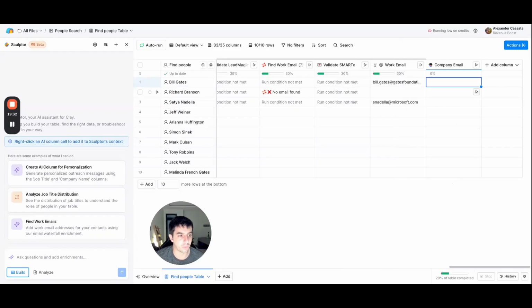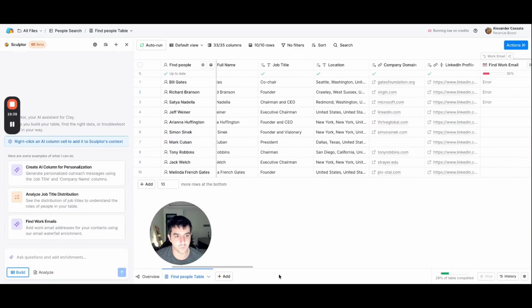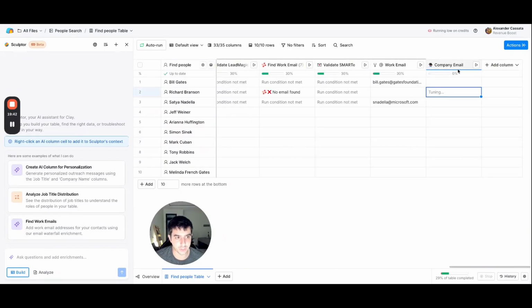So now if I run it, it's only going to run it for this one. So that's pretty cool. By the way, in this case, if I was actually trying to reach Virgin.com, I wouldn't try to find a generic company email, because for a company that has thousands of employees, usually you're not going to have much luck reaching the company email. But again, it's like a last step. It's the fallback. So you might as well try it.